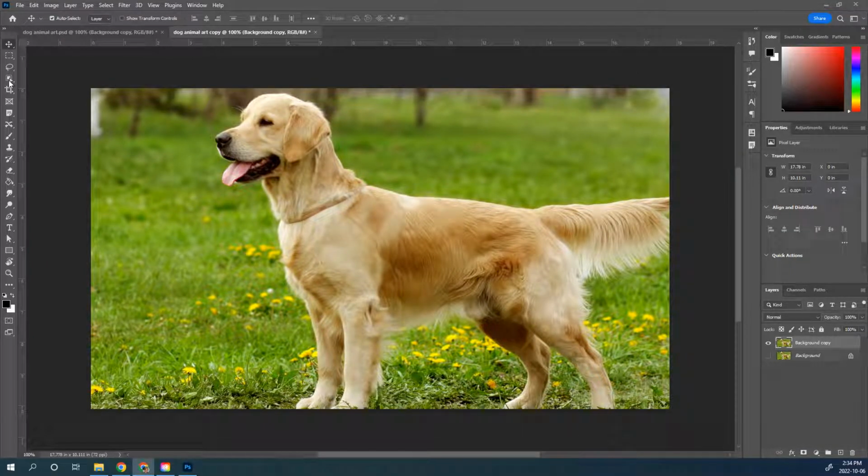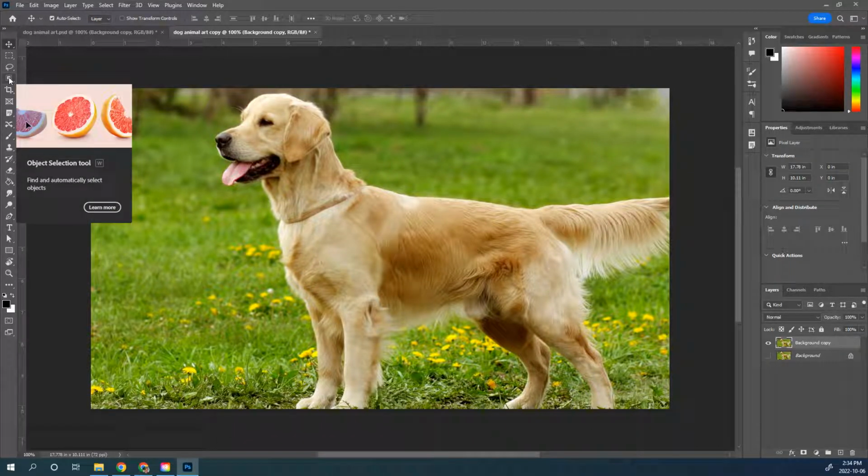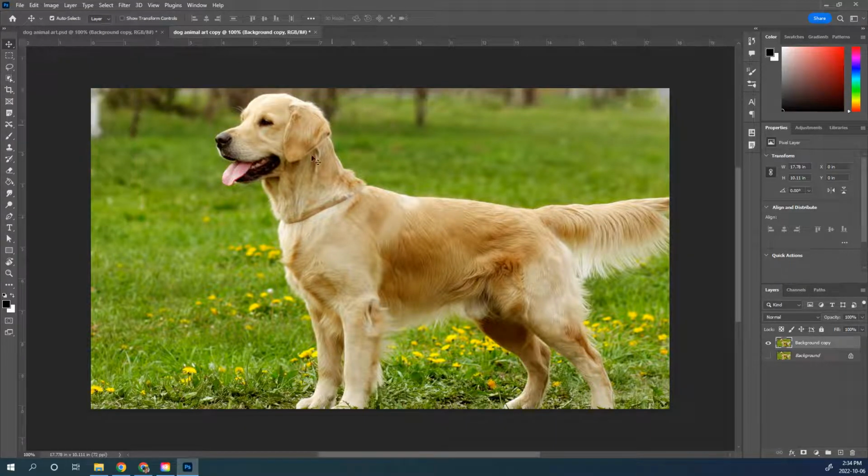So first thing, we need to get that dog on its own layer. You can use any animal that you've chosen, but it makes sense if your animal actually has some shape to it that we'll be able to identify once we put the word art in there. I'm going to go to that new object selection tool that Photoshop put in the last couple of years.